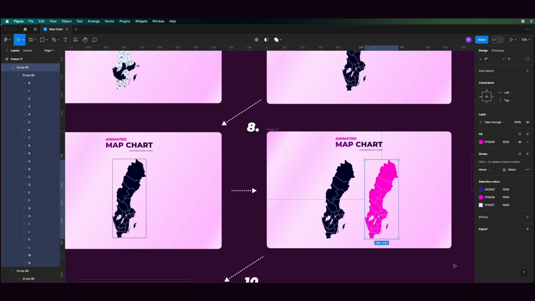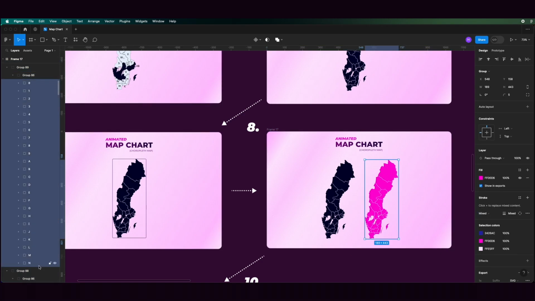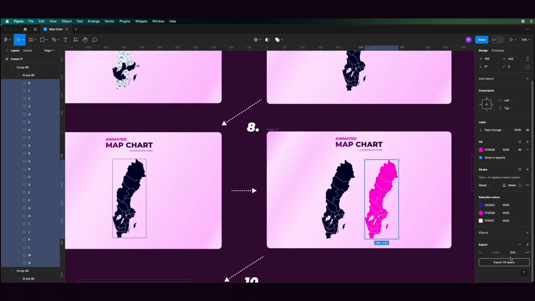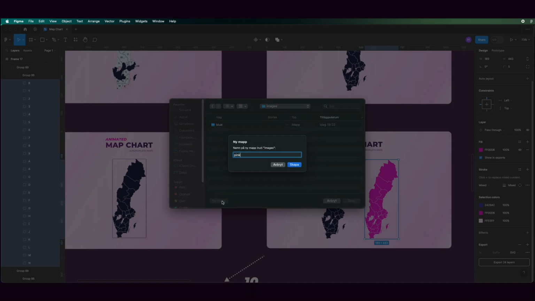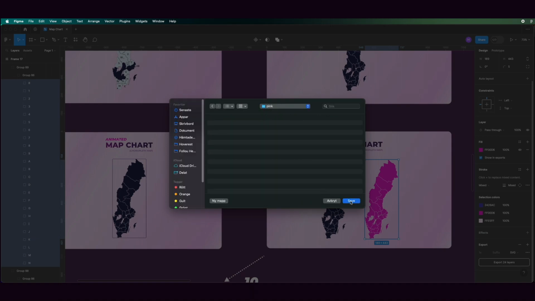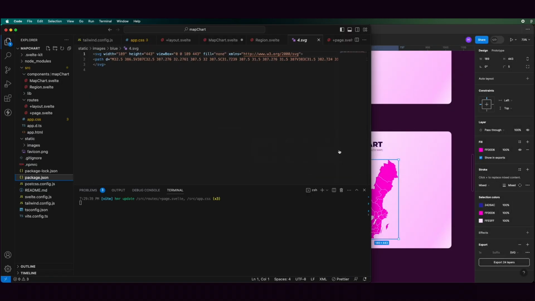So if we go to the pink one and then select all of them as before, make sure it's SVG and then export, and now we go back to images, a new map, call it pink, and then save, and then we can verify that it worked. So images blue and pink. Alright, so that's good.